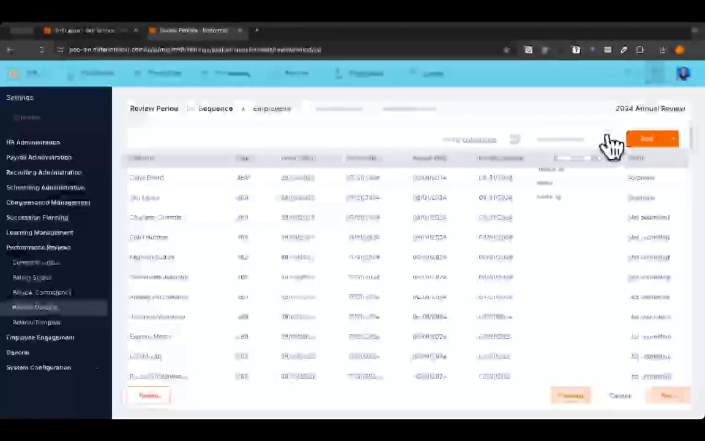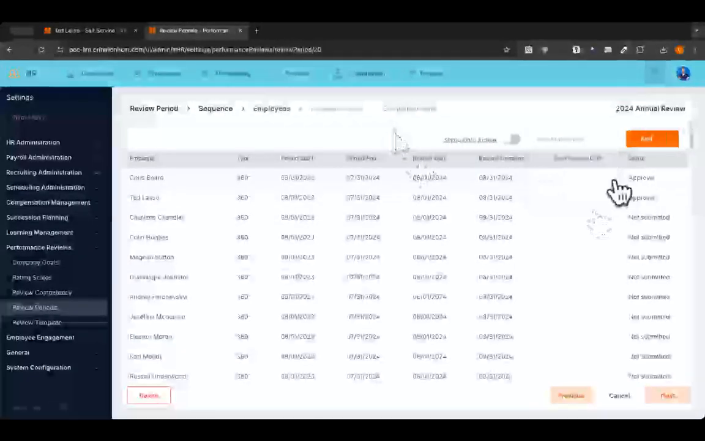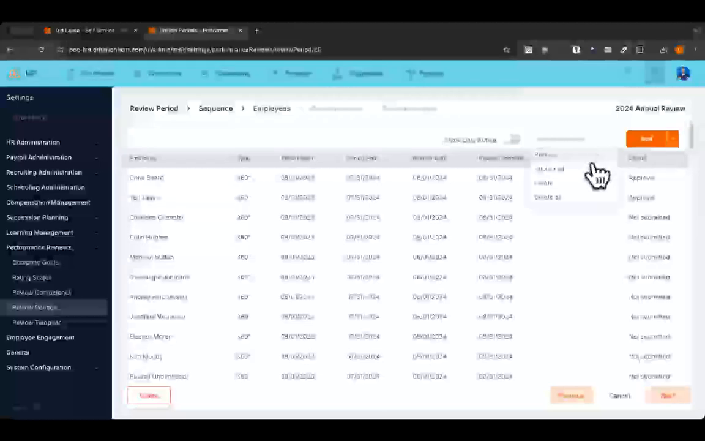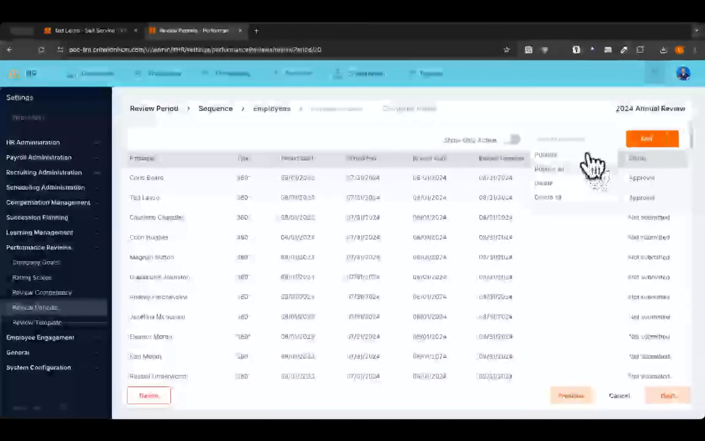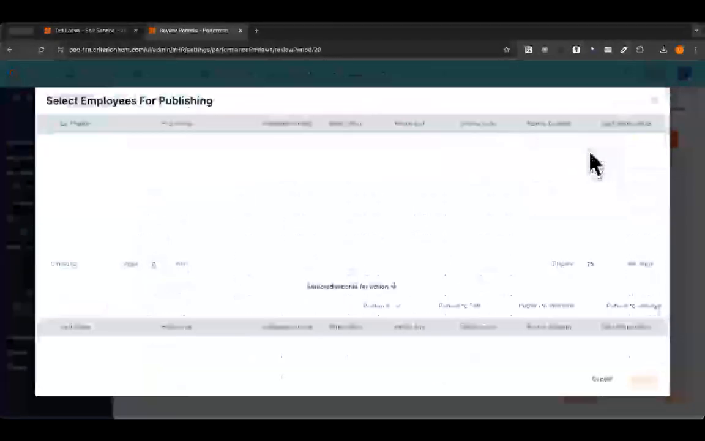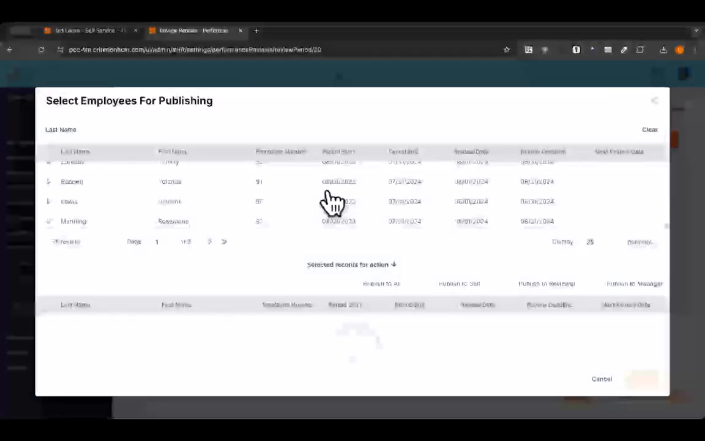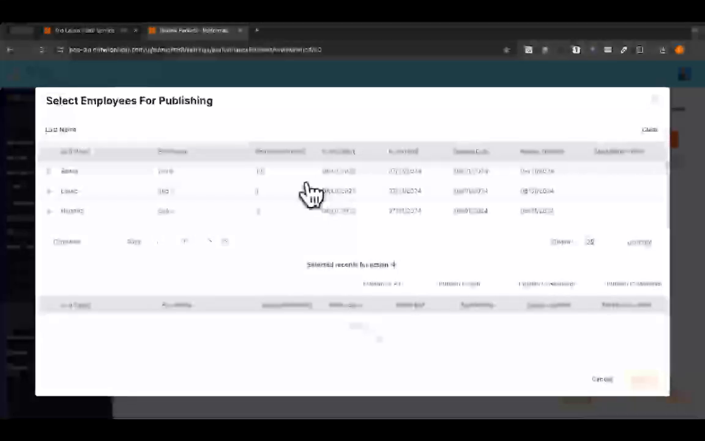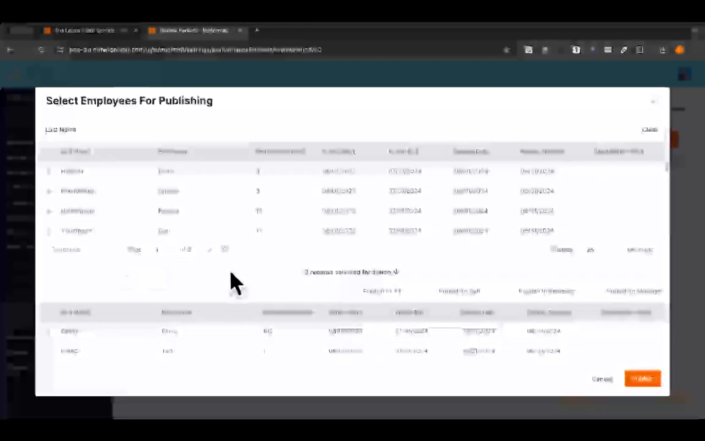Now, what I would like to do is to publish these reviews. So if I had completed all of them, I can choose to publish all. Of course, I haven't completed all of them, or maybe you don't want to complete all of them. So you can choose which ones you would like to publish out here. Now, you'll notice I can select anything I want out here, even the ones that are not completed, but I'm just going to do the two that are completed.